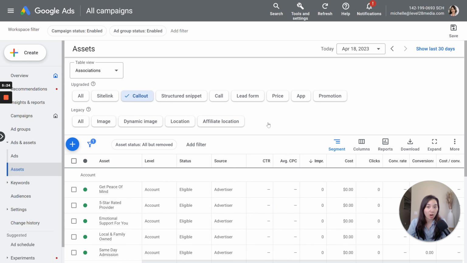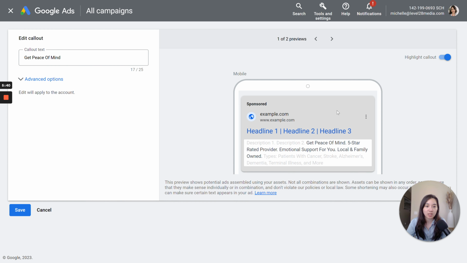Next up would be callouts. I like to call my callouts a way to showcase my unique value propositions. A lot of times we'll use those as a way to promote my calls to action. So let me show you what callouts look like here.